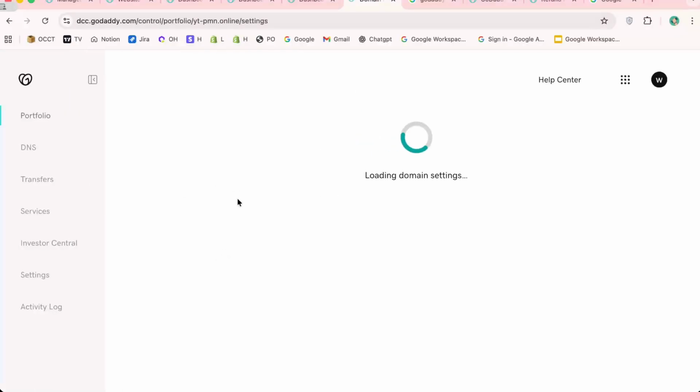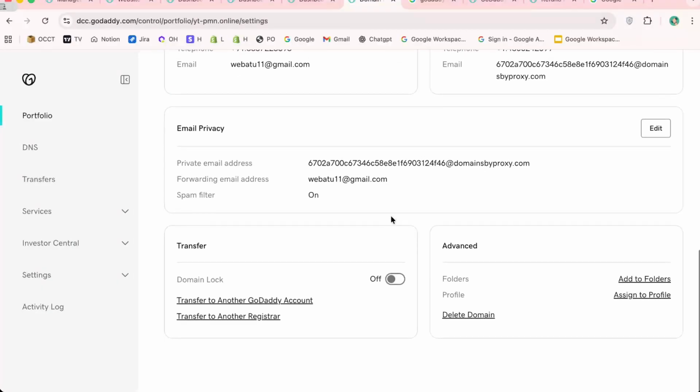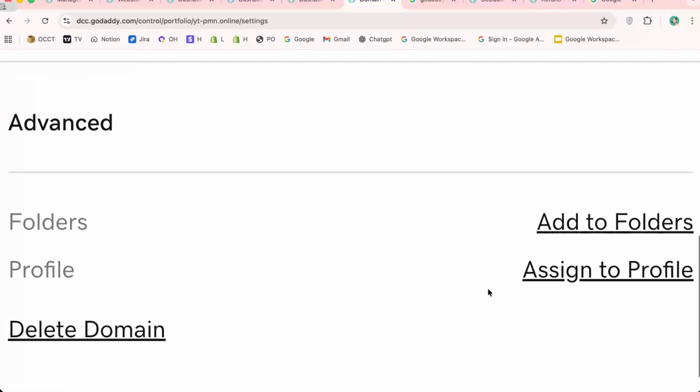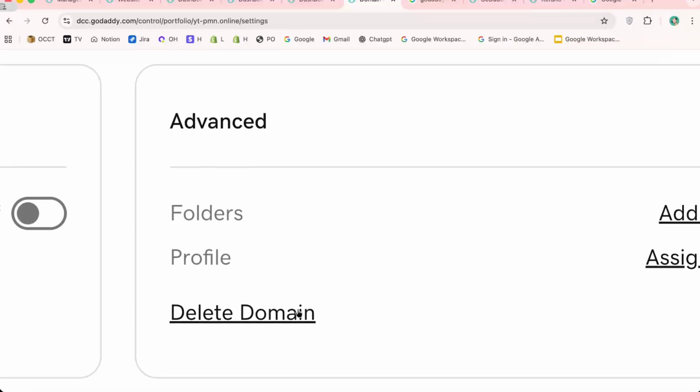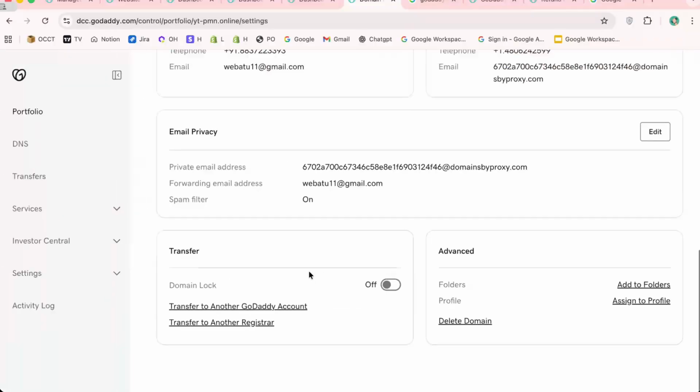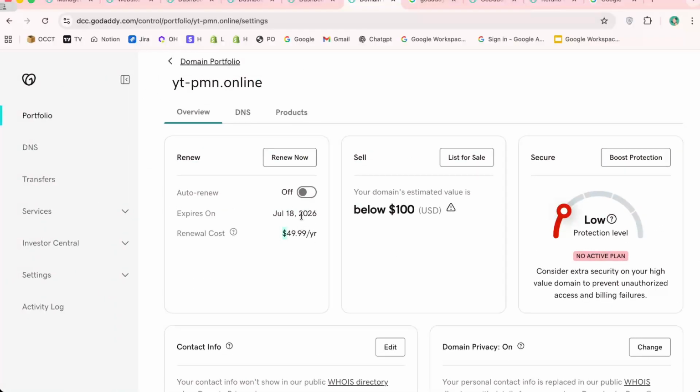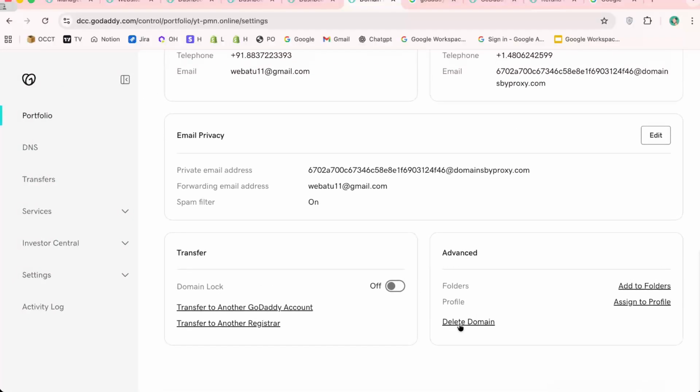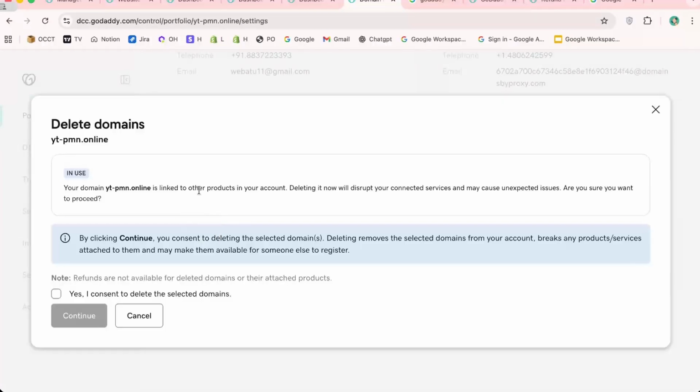Once on the domain settings page, scroll all the way down to the advanced section. Find and click the delete domain option. For my domain, the 5-day period has passed, so I cannot request a refund. You will be prompted to confirm the deletion. Read this warning carefully. Deleting the domain is permanent. Select the checkbox to confirm you consent to delete the domain. Click Continue to finalize the domain deletion. If you have domain protection enabled, disable it. Once successful, you will see a confirmation that the domain has been deleted.